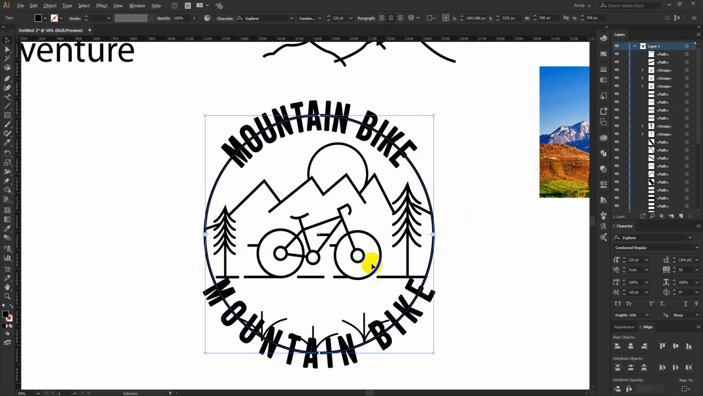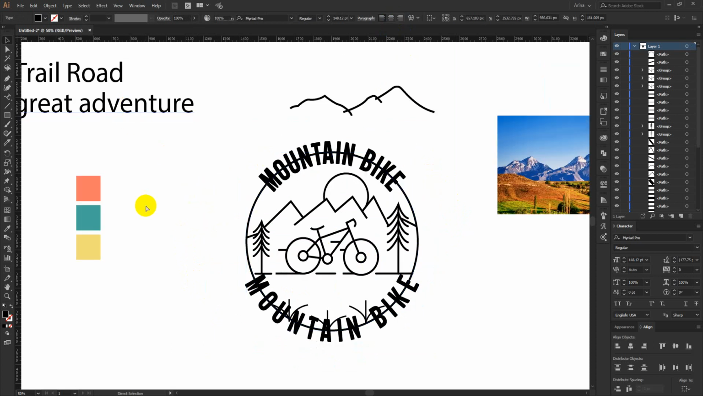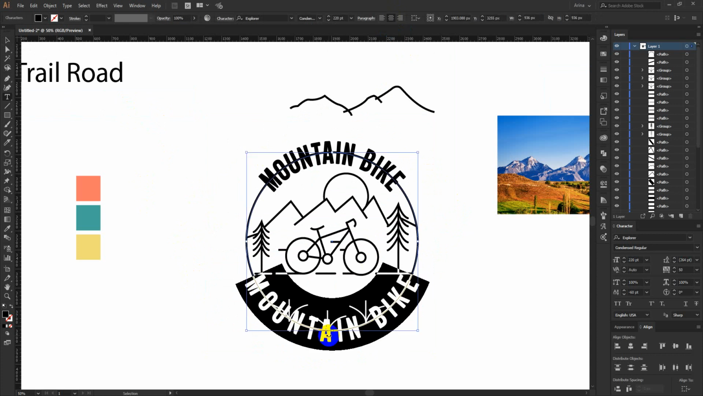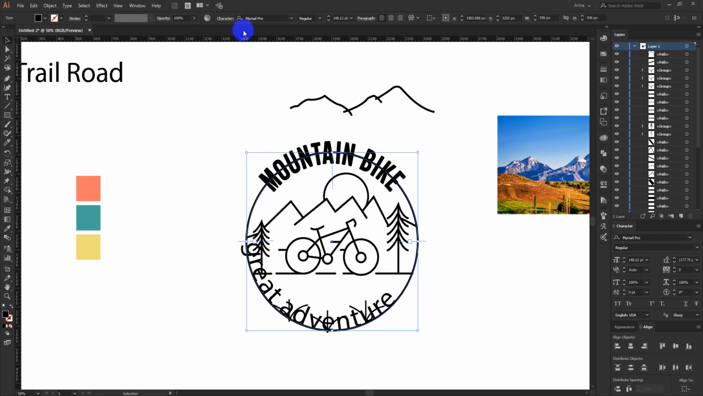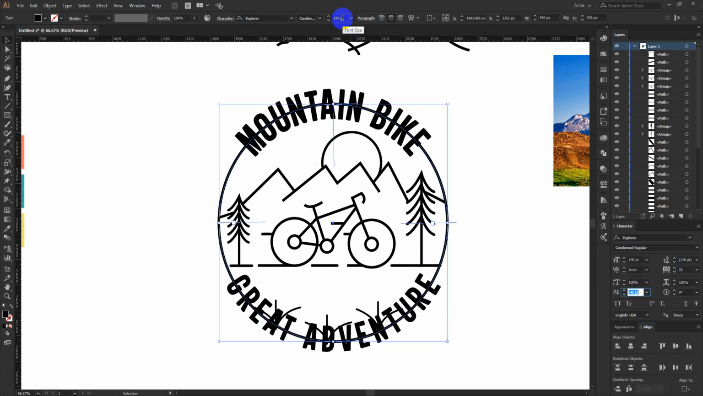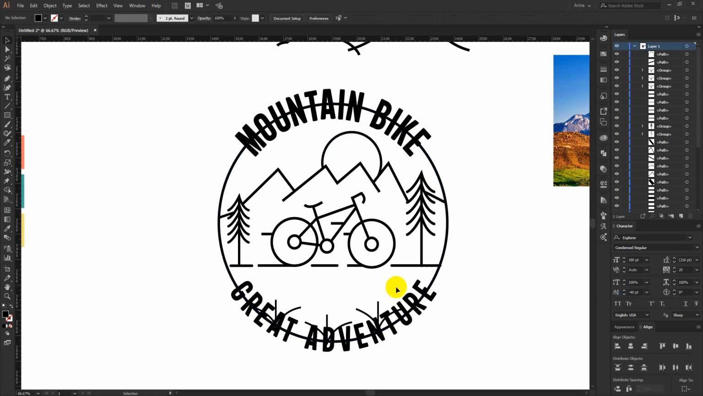Yeah, this is good. Now I am going to take this Great Adventure text here. I am going to replace this mountain bike with Great Adventure. Now I am going to use that same Explorer font here, but for this one I just need to shift the baseline, something like this. Yeah, that's good. Maybe a bit bigger in font size. Okay, not that much bigger, this is good.